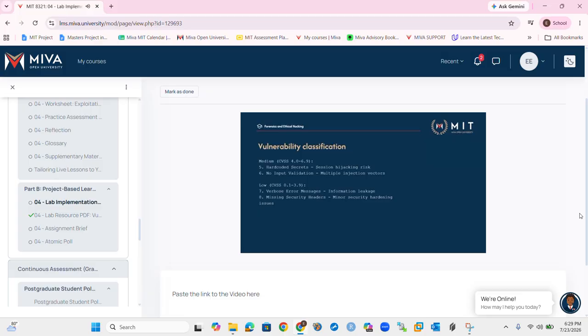And then if the CVSS is between 0.1 and 3.9, then it is low. For instance, you have verbose error messages, which allow information leakage, or you have missing security headers, which allow minor security hardening issues to be exploited.